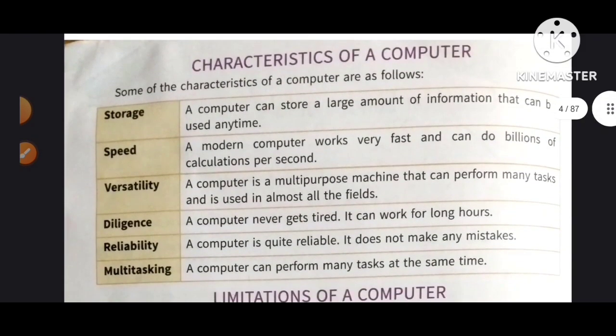Now we come to our next point, characteristics of a computer. What are the characteristics of a computer? Some of the characteristics of a computer are as follows. First one is storage. What is storage? A computer can store a large amount of information that can be used at any time.